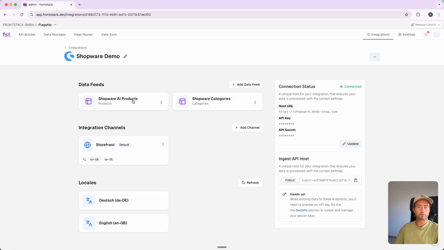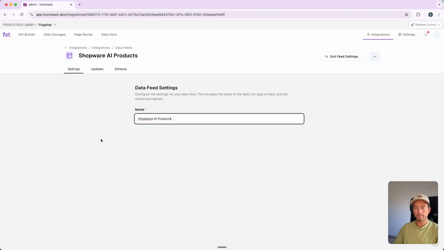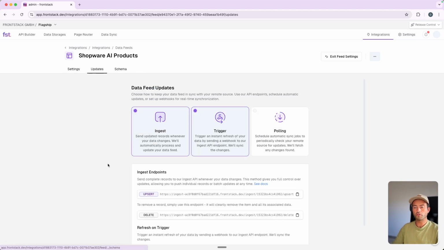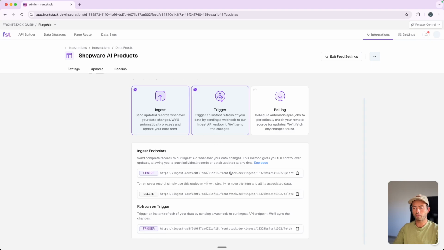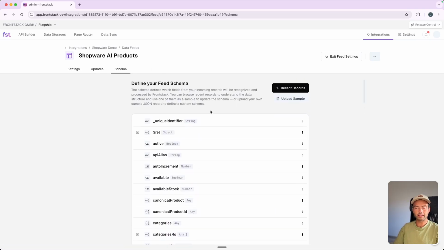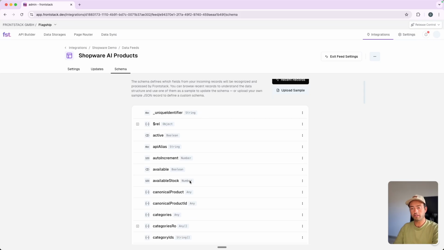An integration provides multiple data feeds. For example, this one provides products as well as categories. And if we go in here, we can see that we have a so-called data feed, and that data feed just notifies us about any changes. We have this endpoint right here that receives the changes and allows the backend to trigger changes into our system, and it also automatically infers the schema of the data that is coming in.